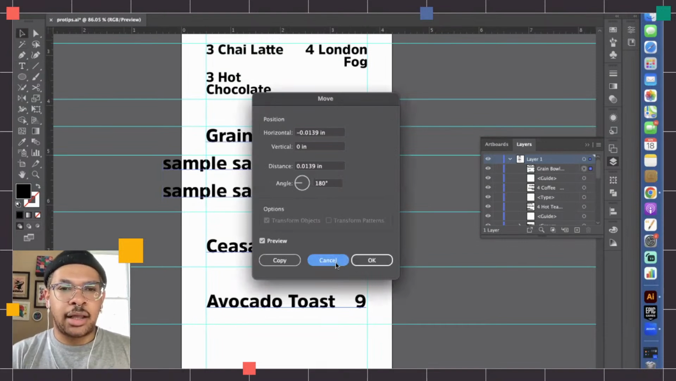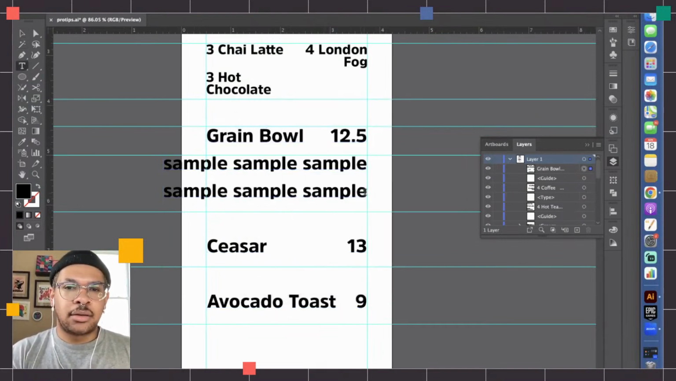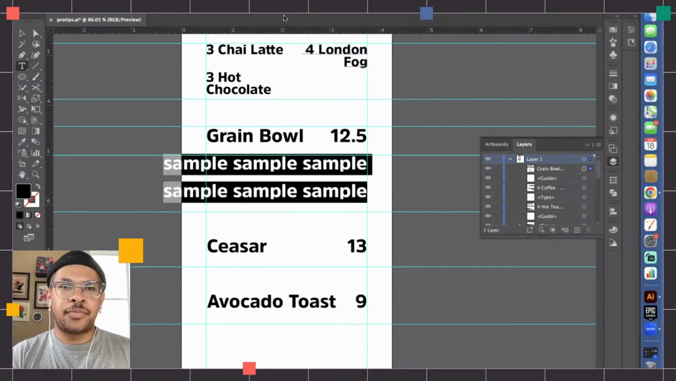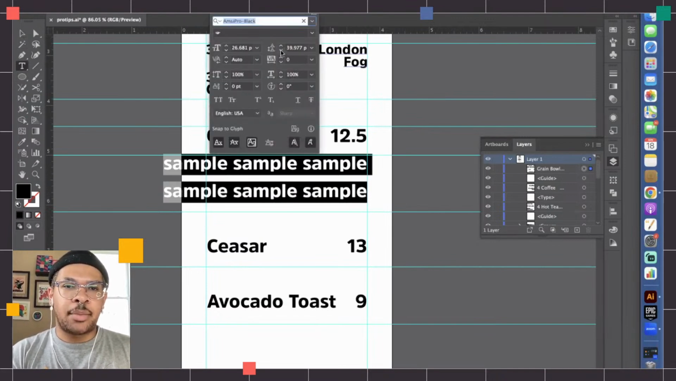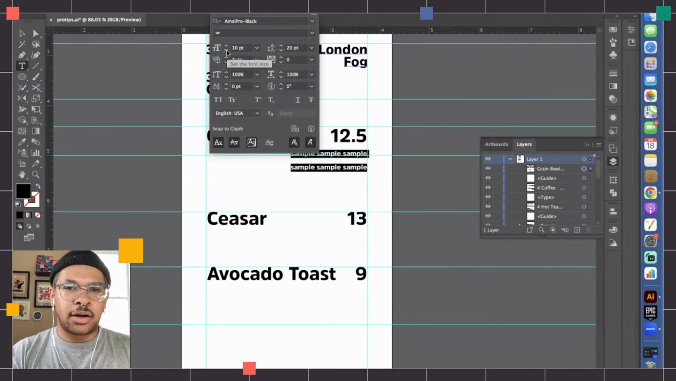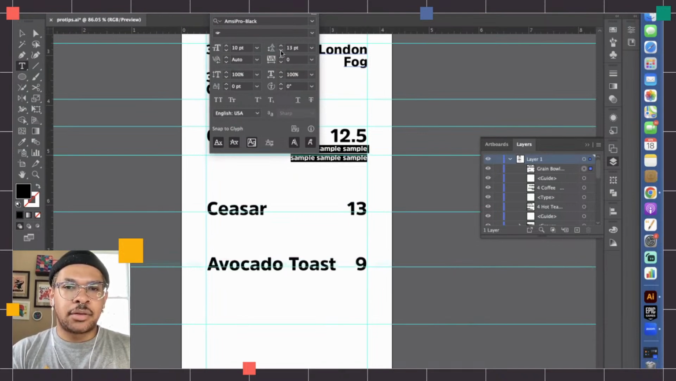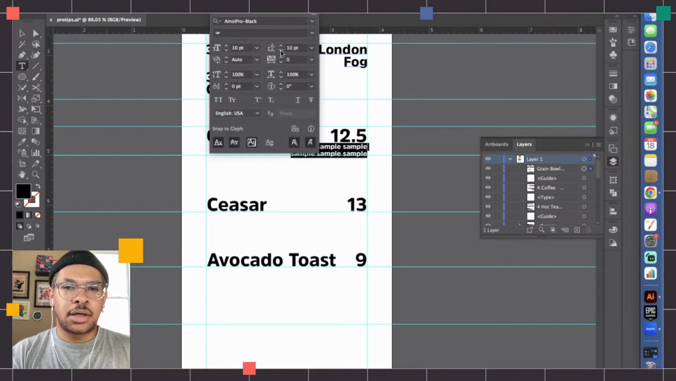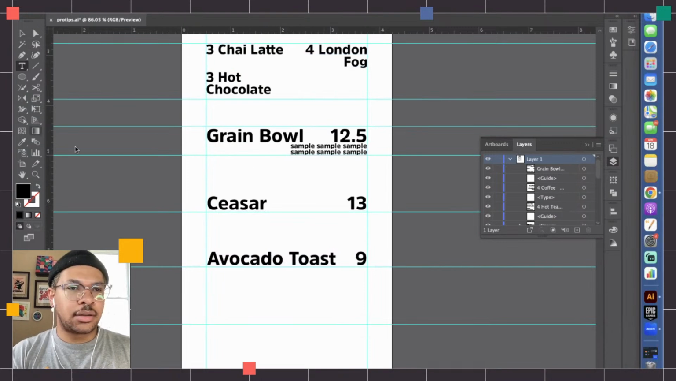And we'll highlight these, go to our character tab, and just drop the spacing between that and the character size by a lot. See if we can get about here. Perfect.